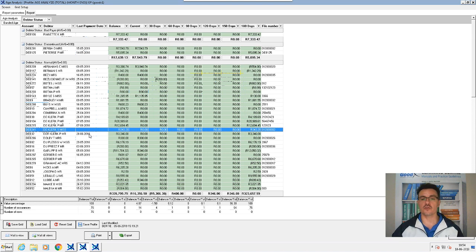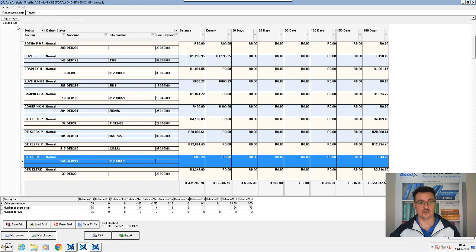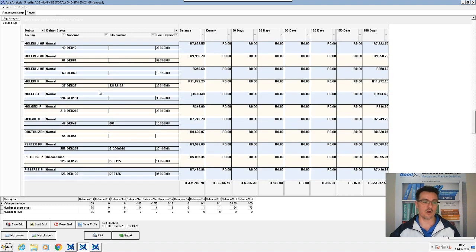So for credit control purposes, the age analysis is a very handy tool as well to follow up on your outstanding amounts. You don't need to print this last payment date for your auditors. If the doctor wants to see it, or your treating provider, you're more than welcome to add that to this. The banded age is where I see a bit different information. You're more than welcome to look at this and play around with your settings.